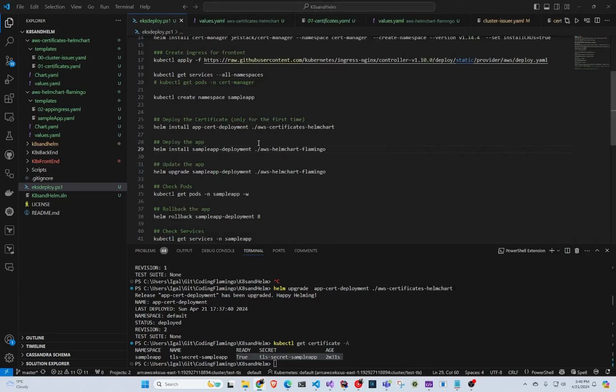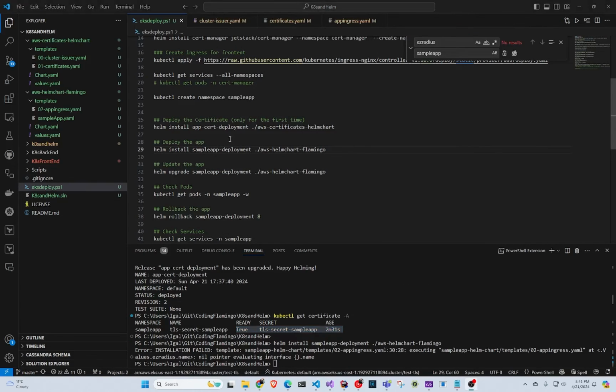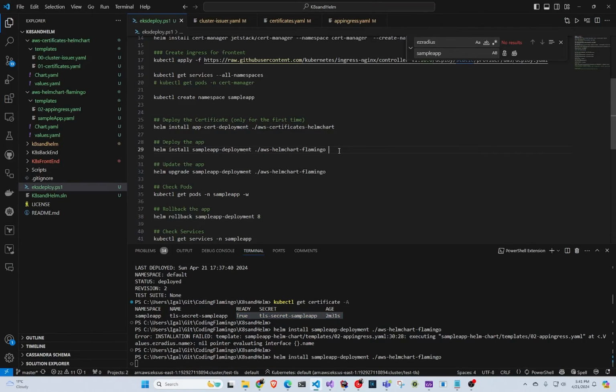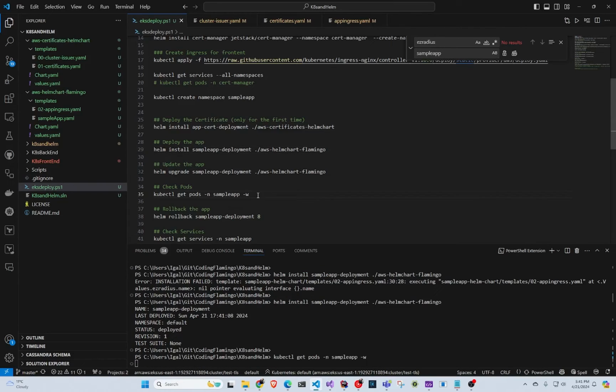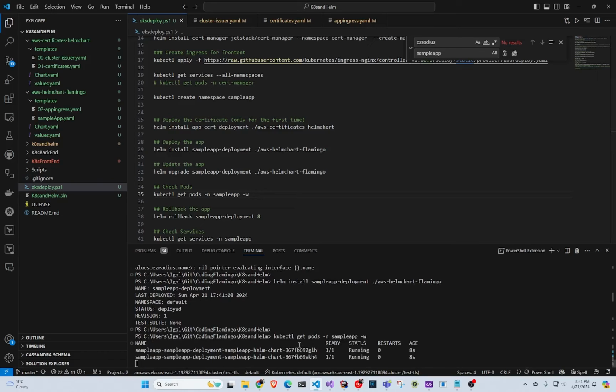So the next thing we have to do is install the application. And so we're gonna run this. And now we can see that it got deployed. And we can see the pods being created. Okay, they're already running, and you can see it's very fast.